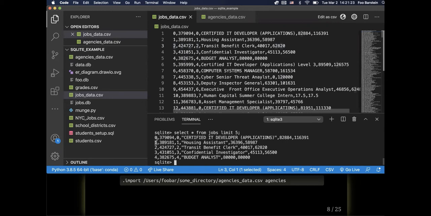The primary key looks wonderful. The job ID field looks fabulous. The agency ID is exactly as I said. And the job titles are good. The salary range from, salary range to, all looking fabulous.